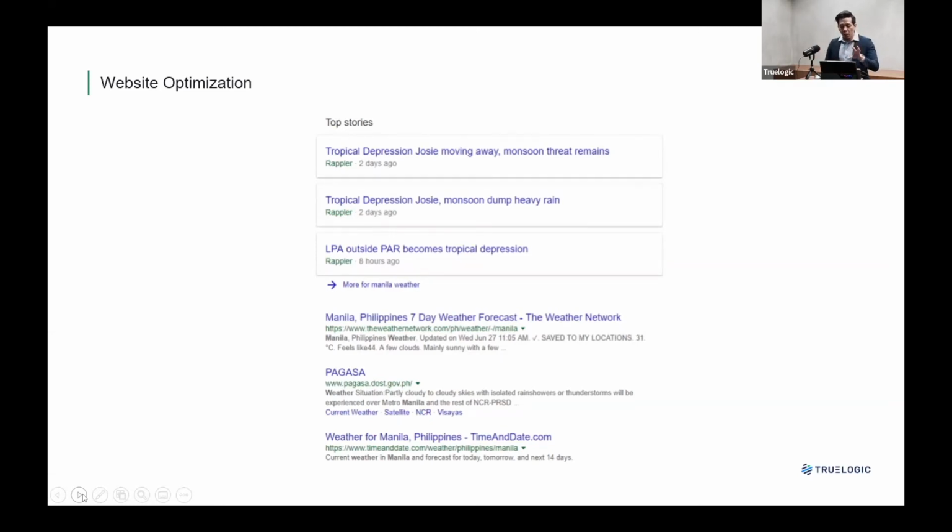Now, one of the things I want to drag your attention to here is, who's the most authoritative source for weather information in the country? Pag-asa, right? Pag-asa is the single most authoritative source of weather information in the country. But in this search result, notice how it is the fifth result. How come Google is offering a snippet, a top story result from Rappler? How come Google is preferring the weather network over Pag-asa? Why does it do this?